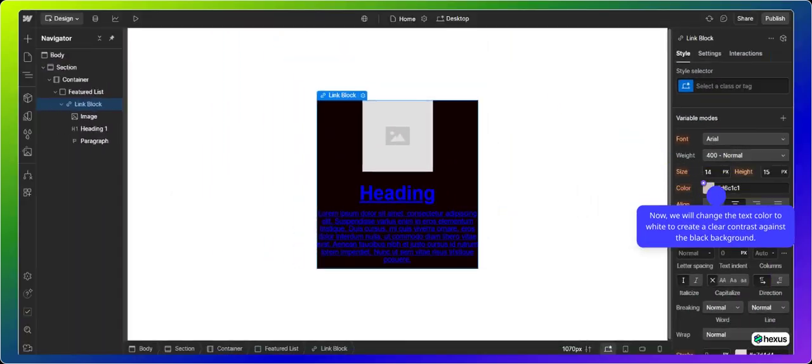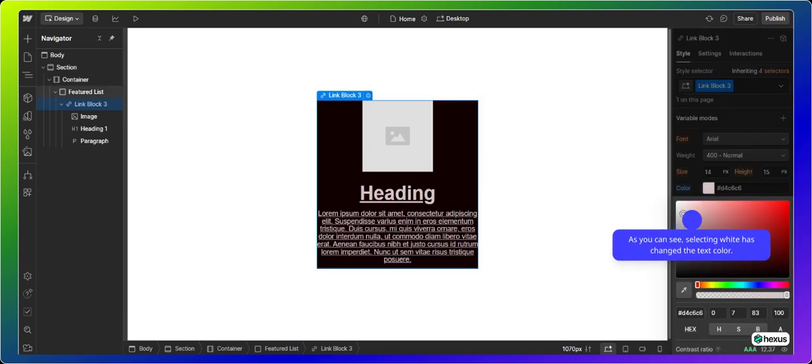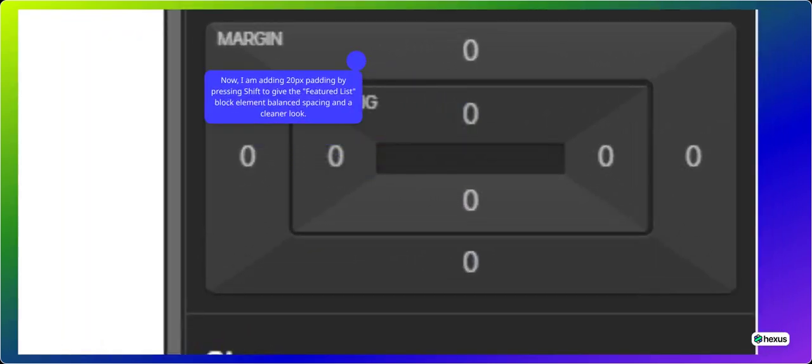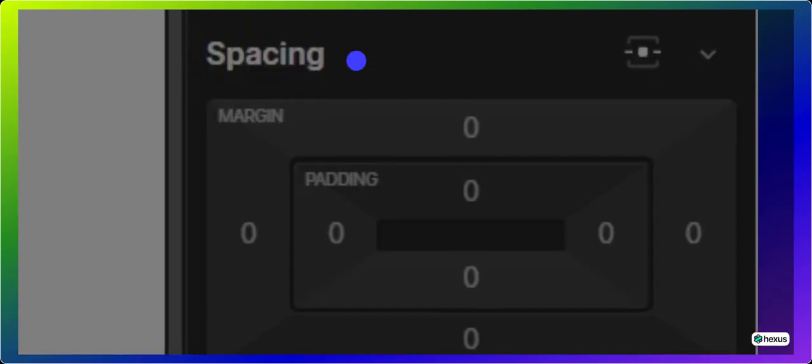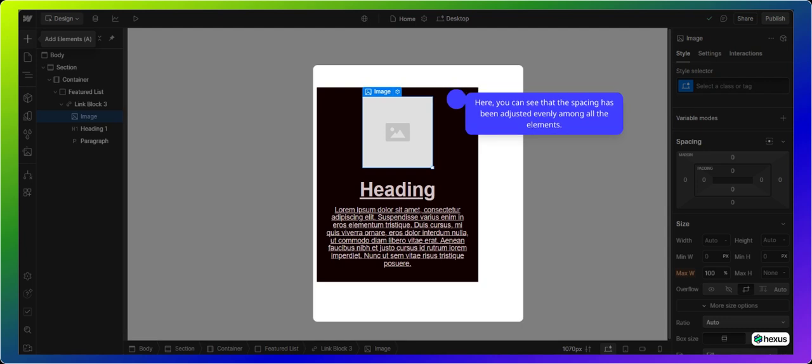Now, we will change the text color to white to create a clear contrast against the black background. As you can see, selecting white has changed the text color. Now I am adding 20 px padding by pressing Shift to give the featured list block element balanced spacing and a cleaner look. Here, you can see that the spacing has been adjusted evenly among all the elements.